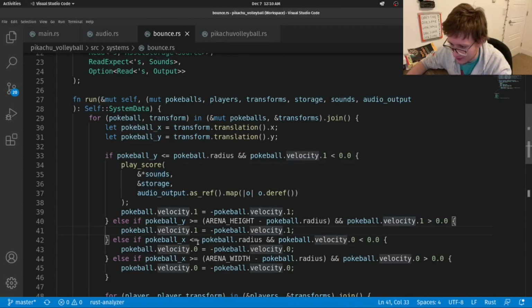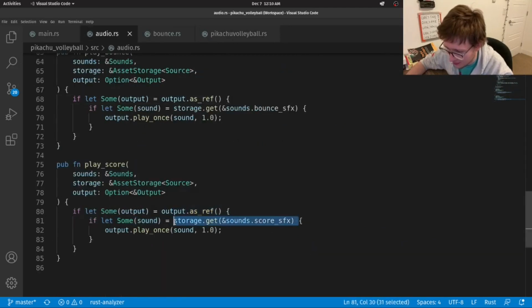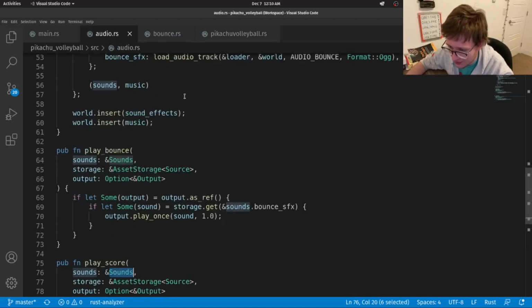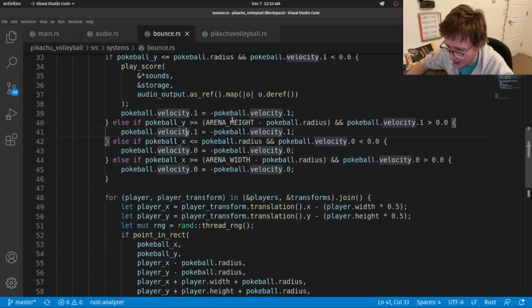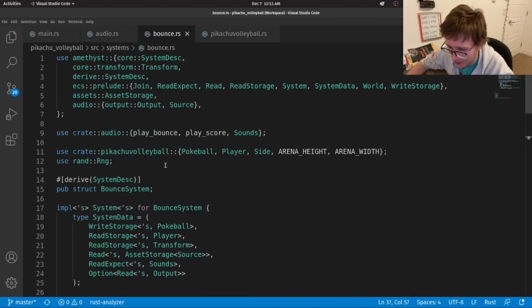Hopefully these parameters make sense. You can sort of match them with audio.rs, right? So the storage that we have is from the actual file, right, off of the path. The sounds is, well, this is just the sounds, right? The sound struct that we had. And lastly, this is the audio output, which looks complicated, but oh, is that where we need the deref? I think we do need deref in the end. My bad. Anyway, there we go.